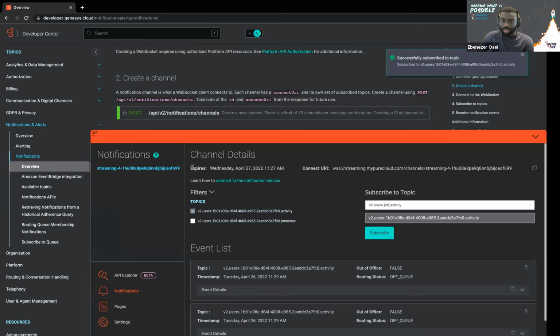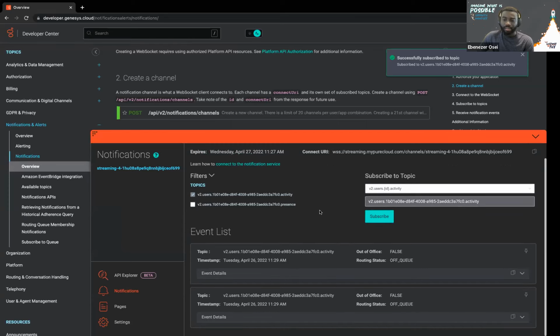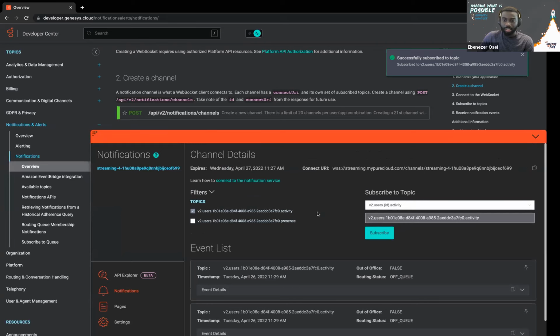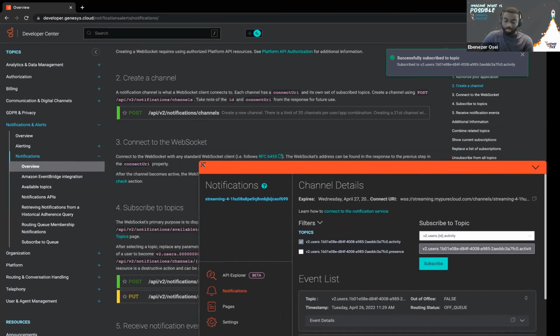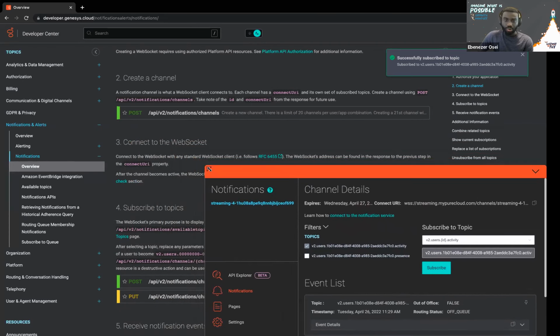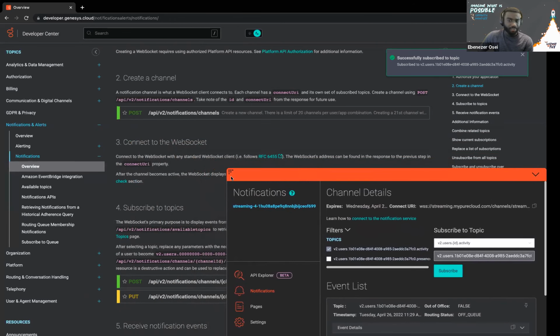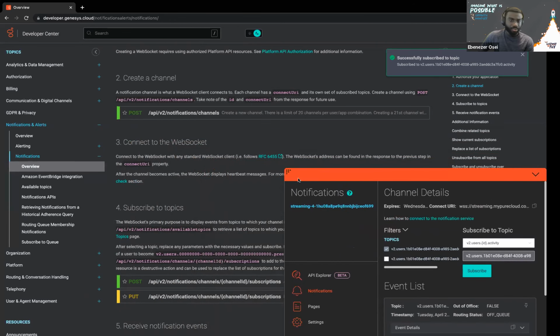Yeah, so this is information about the channel, like when it expires and the URI of the channel. You can also select it and copy it right here. And I think that's mainly the overview of the new notification service, or notification tool. So without any further thing to talk about, I'll just switch it over to Tim.